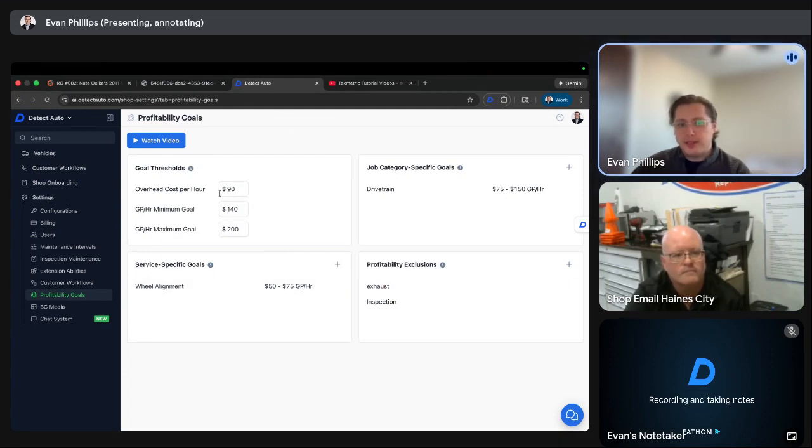You only need these 3 numbers for the tools to work and set up your thresholds and what color badge everything gets. But service-specific goals and exclusions are pretty similar. You just type in the name of a matching job or a keyword that will show up in that job title.